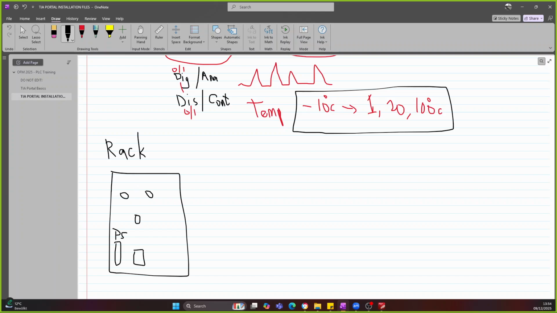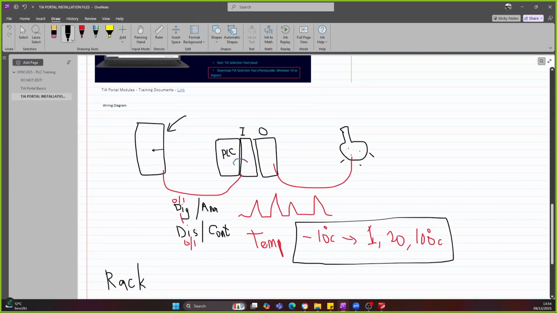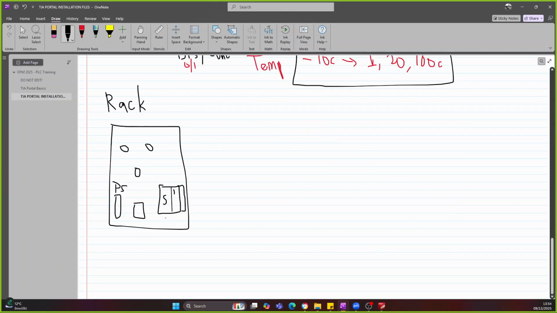Inside this control panel, we could also have a PLC. So for example, we have this Siemens PLC, we have the input module, we have the output module, just like what we drew up here.